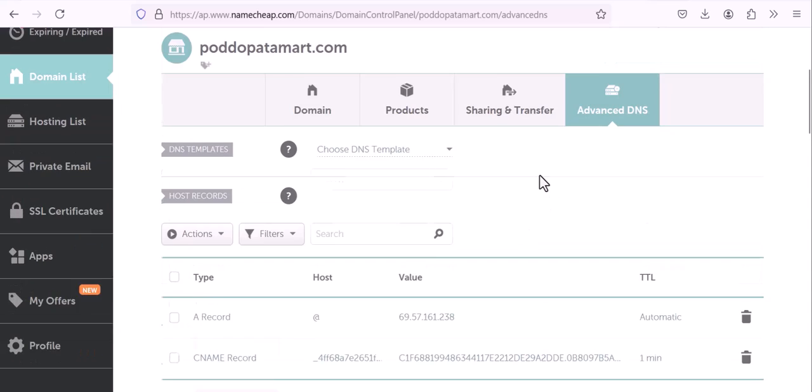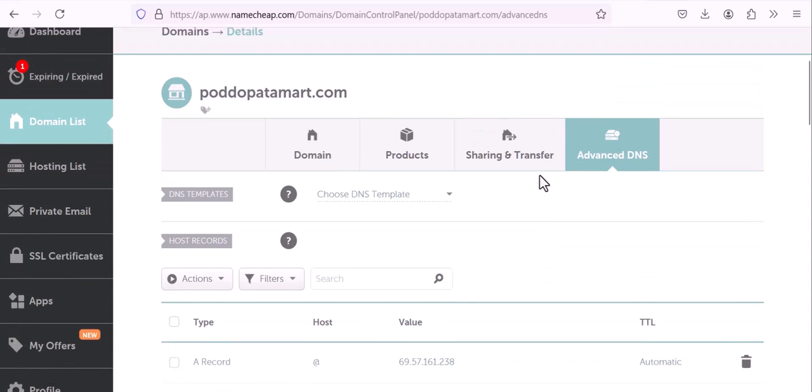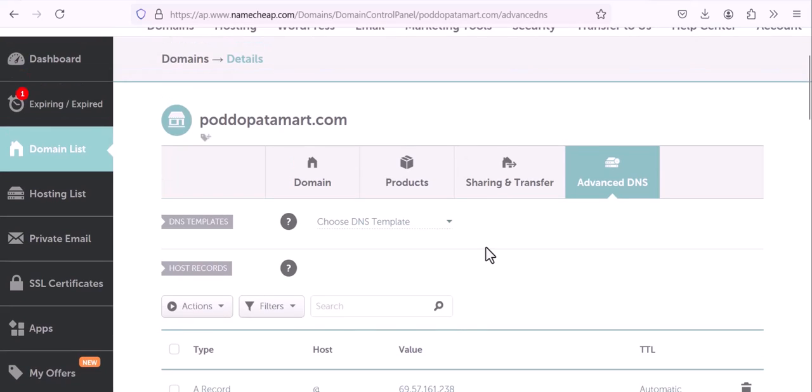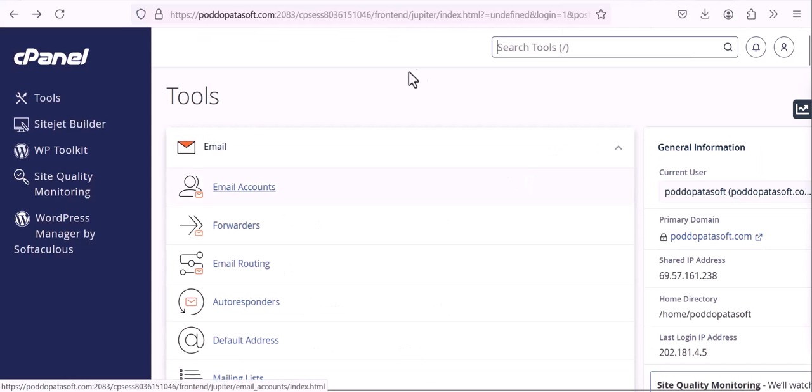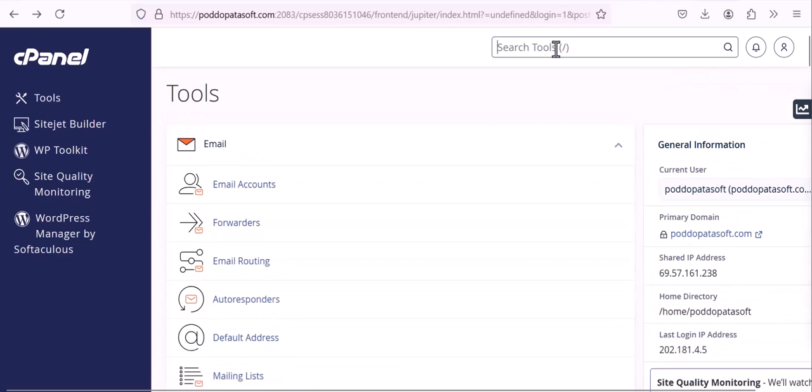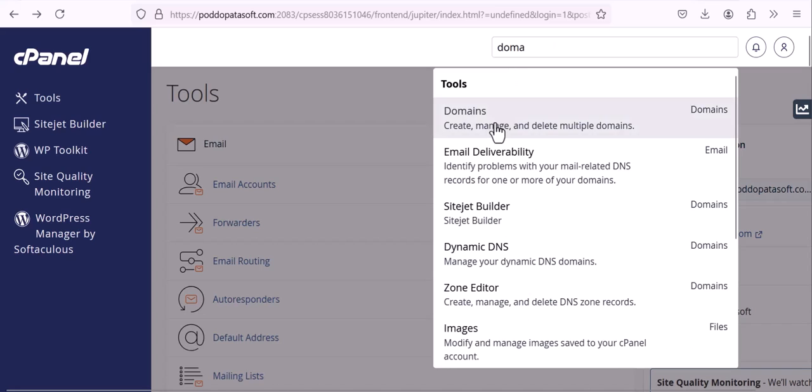Now this custom domain points to the SalePro SaaS application. That means poddabatamart.com points to poddabatamart.poddabatashop.com. But for SSL setup, the SaaS provider must log into the cPanel or hosting control panel where the SaaS app is installed.